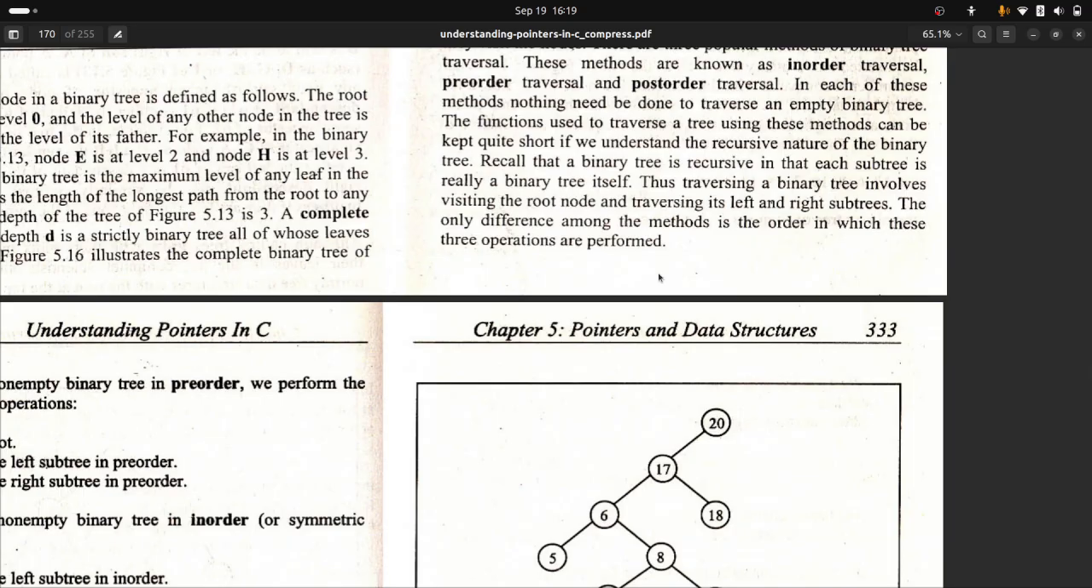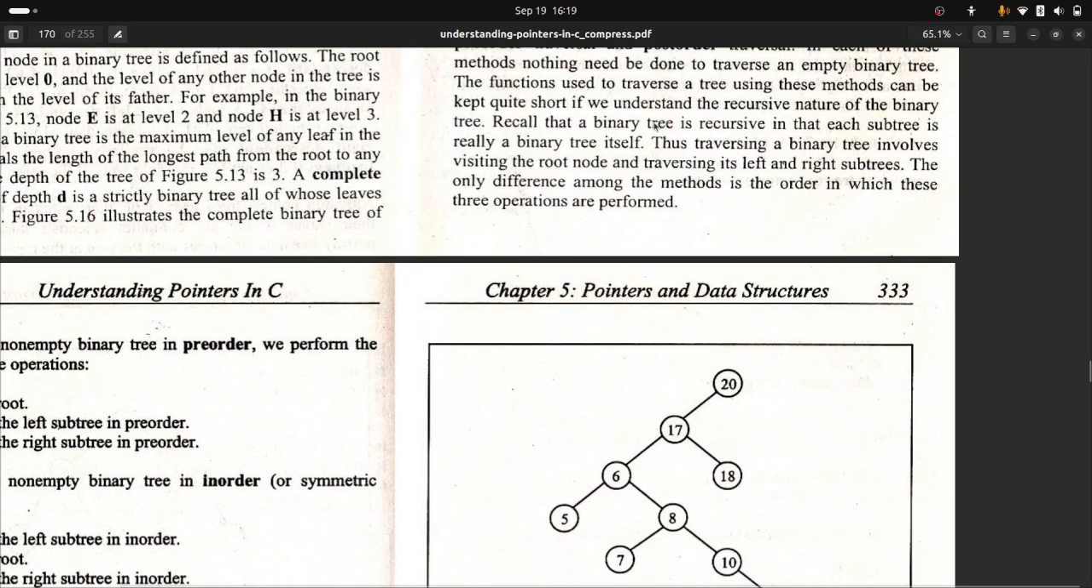These are not heavy terminologies that I'm coming across. In each of these methods, nothing needs to be done to traverse an empty binary tree. That is quite a trivial thing. A function used to traverse a tree using these methods can be kept quite short if you understand the recursive nature of the binary tree. So this is where recursion comes into play. A binary tree is recursive in that each subtree is really a binary tree itself. So this is recursive because this is a binary tree itself. This is a binary tree.